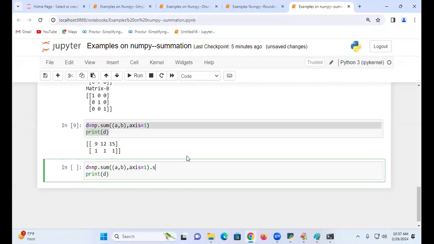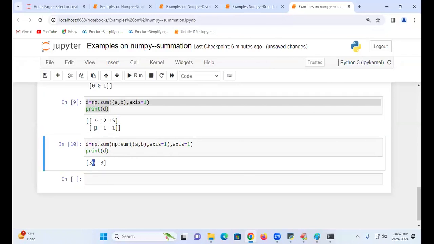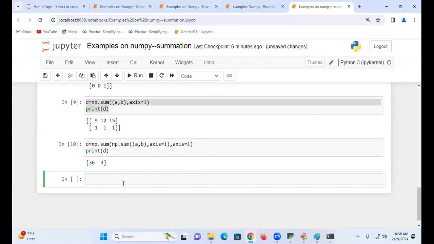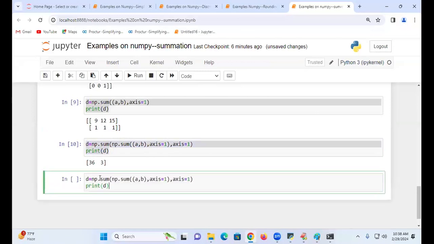So, coming to the point, now I am saying np dot sum of, comma, axis is equal to 1. So what did I get? 36, comma 3. What is the 36? 9, 12, 15, which is 36. 1 plus 1 plus 1 is 3. What a beautiful subject.